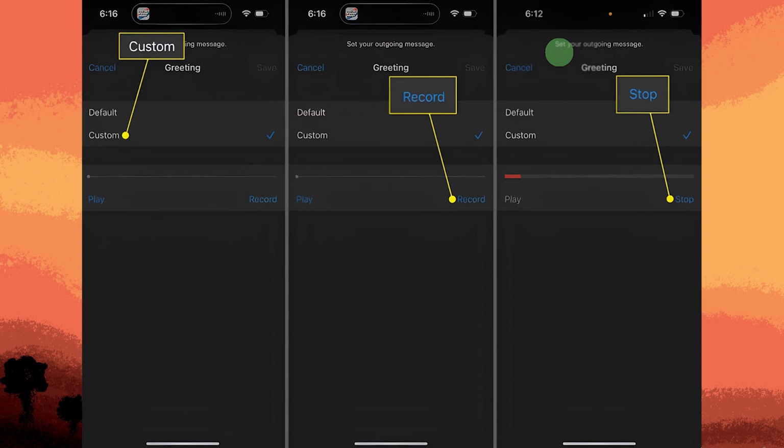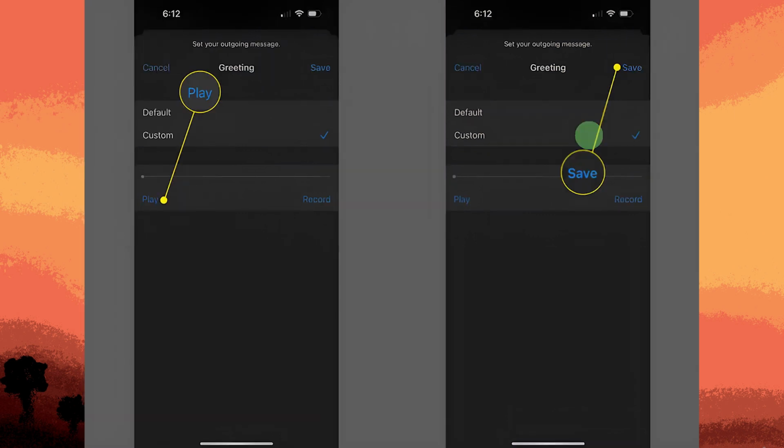Step 5. If you already have a custom message and are making alterations, the custom option will be selected. You can't proceed to the next step without making changes. Step 6. Tap on Record and articulate the voicemail greeting you desire. Step 7. Once you've finished recording, tap on Stop. Step 8. To review the message, tap on Play.